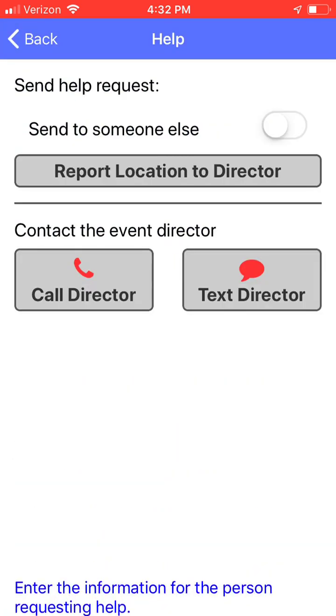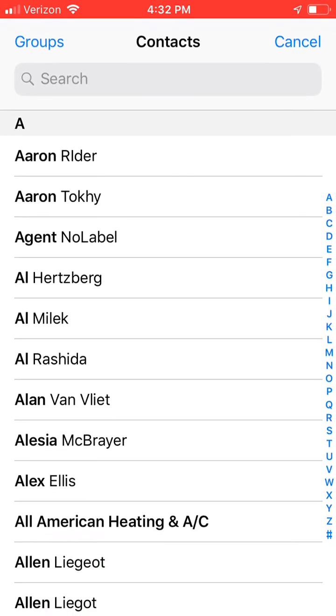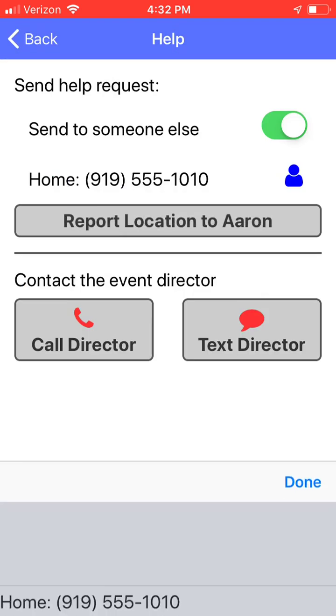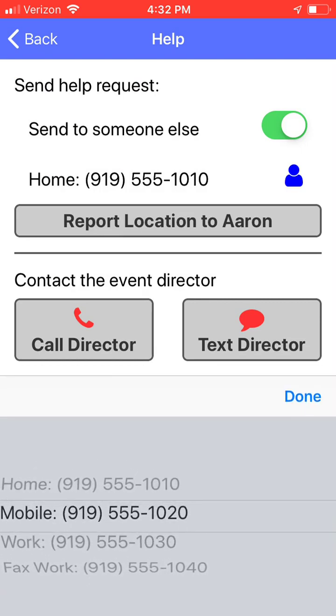If you want to send your location to someone other than the director, just tap the slider switch, tap the blue person icon to bring up your contacts, and then select the contact you want to notify. If that person has more than one phone number, just tap the number shown, and you'll see a list of other numbers available.